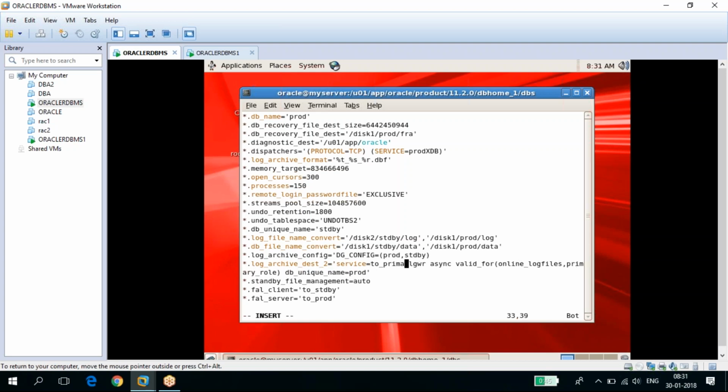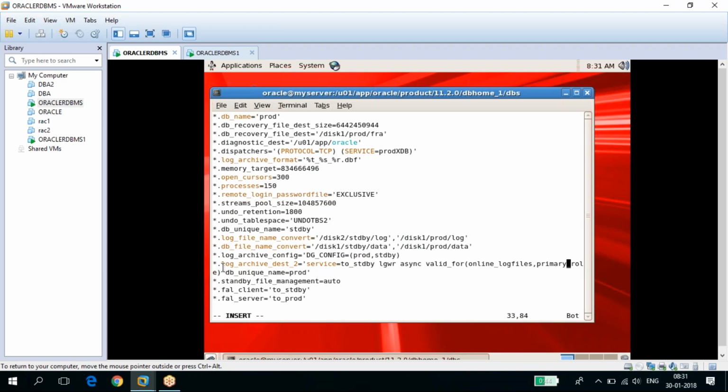SERVICE equal to, we are connecting through the service to stdby, right? And what is the log shipping method? We are sending the log file, not the archive log file. We are directly sending the log file from this machine to this machine. And you can see here we are sending the online log file. And when will it be valid? If this database is running with primary role. Okay, if this database is the primary database, then only this will be valid. This parameter will be valid only if this database is running with the primary role. So this database is obviously in the primary role, right?